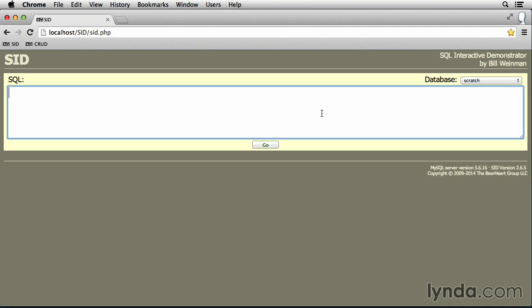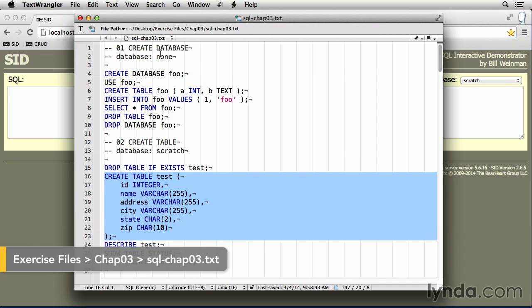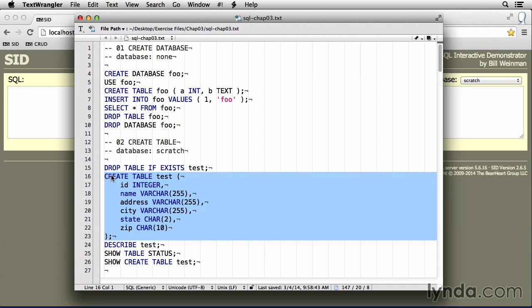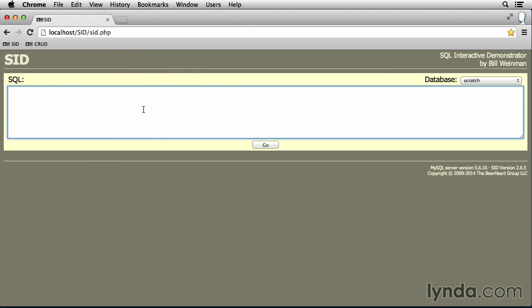I'm going to start by copying and pasting a statement out of the exercise files here in the Chapter 3 exercise files. Under 02 create table, I'm just going to grab this whole create table statement all the way down to the semicolon, and I'll paste that into the SQL box here in SID. The create table statement is pretty simple. It has a lot of options, but it's basically just create table followed by the name of the table, and then the table definition inside the parentheses there.